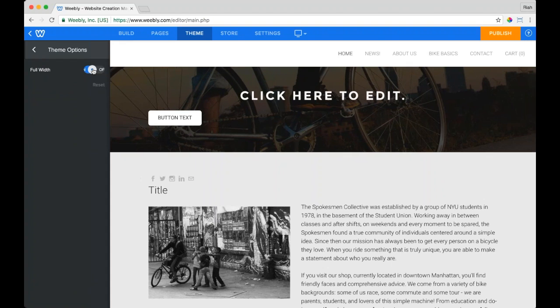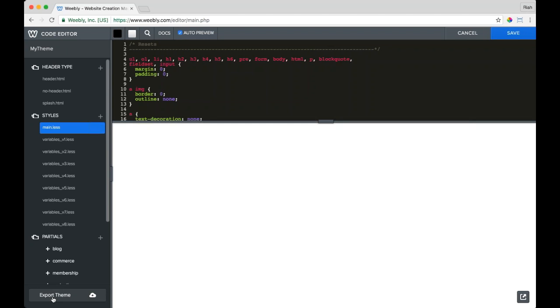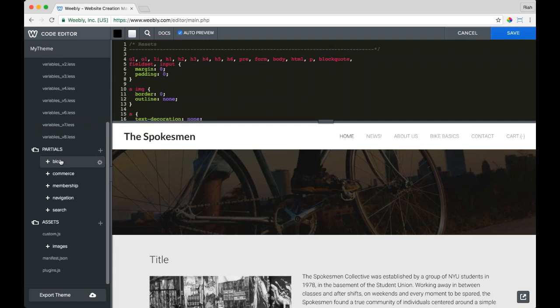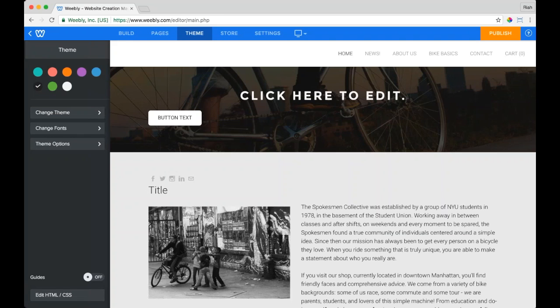Full width or not. Sometimes this is applicable and sometimes it's not, so it depends on the theme you have. If you are adventurous and want to edit the HTML or CSS, you can do so here. I do not want to do this, and we are not going to go through this. So let's just cancel. All right.